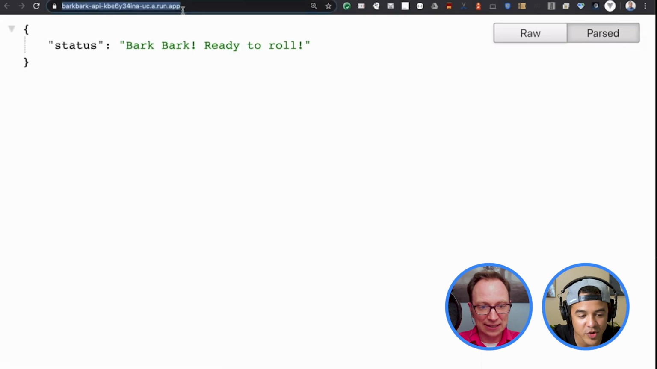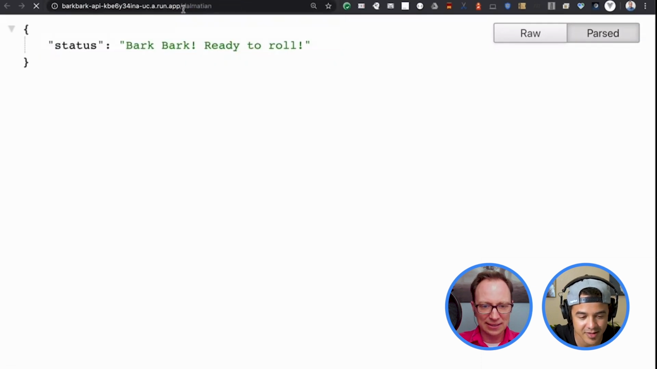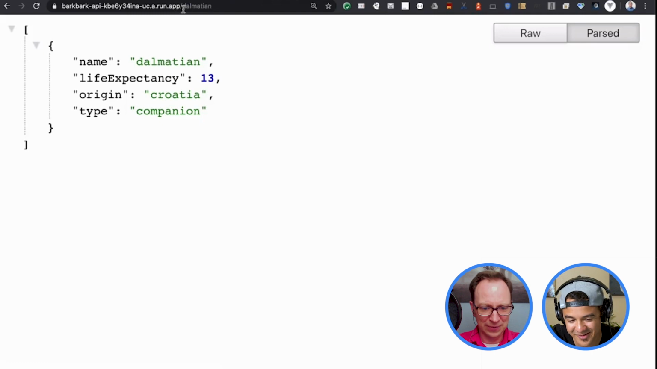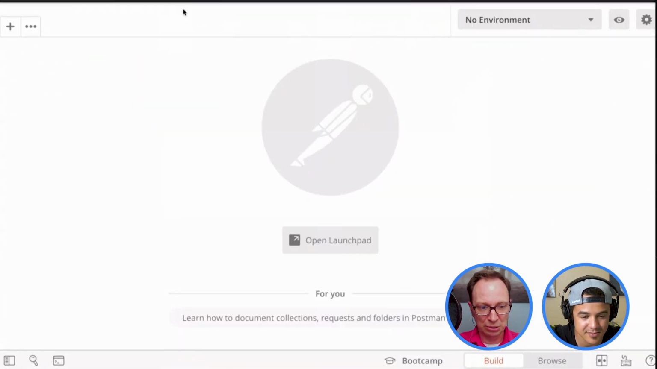But let's make sure we didn't break the old functionality. Let's try Dalmatian one more time. Oh, yeah, Dalmatian. We didn't touch that code, but things happen. Okay, good. All right, so to do a POST, that's easiest to do from Postman, right? Yep.